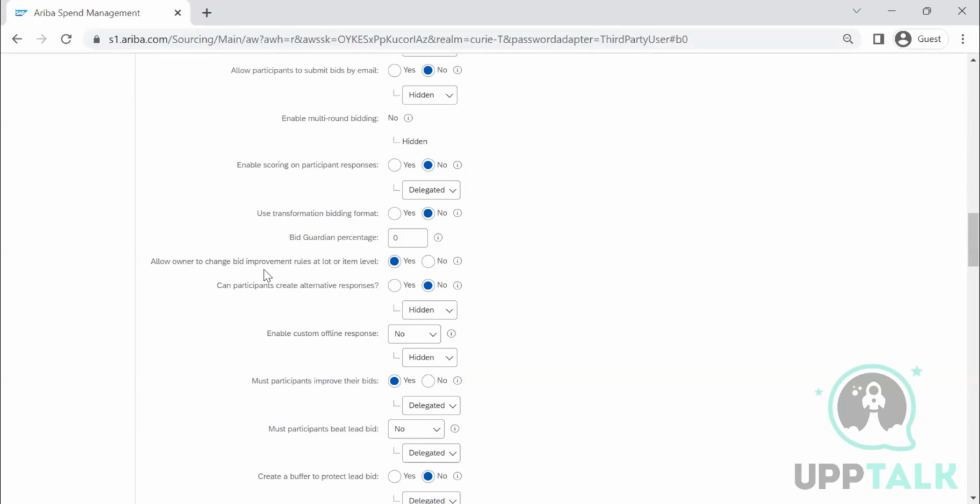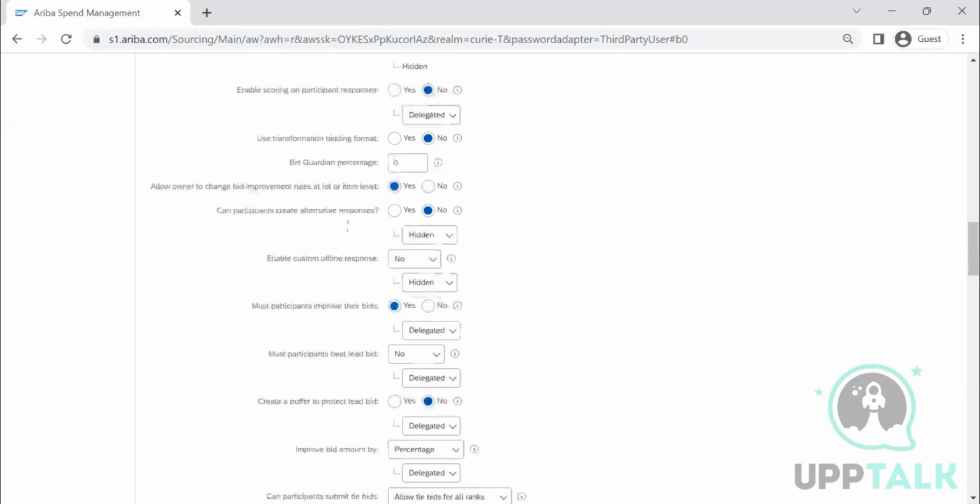Allow owner to change bid improvement rules at lot item, that is fine. Can participants submit alternative responses? Suppose you are asking for a price for a Samsung and someone wants to give a price for a Chinese mobile. Do you want to allow that? No. But in some cases it is quite possible, even though the quality remains the same, the brand may be different. For example, cement you are buying of one particular grade. You are asking for one particular cement, but the supplier has another brand of the same grade. Then you allow alternative prices. The supplier will enter the price and next to that, he will add the grade of that item also. In that situation, you can allow the delegated option.